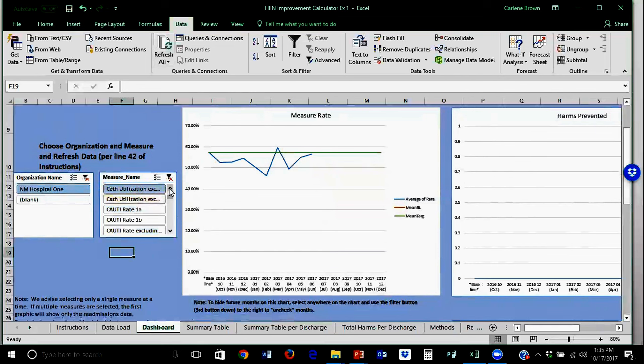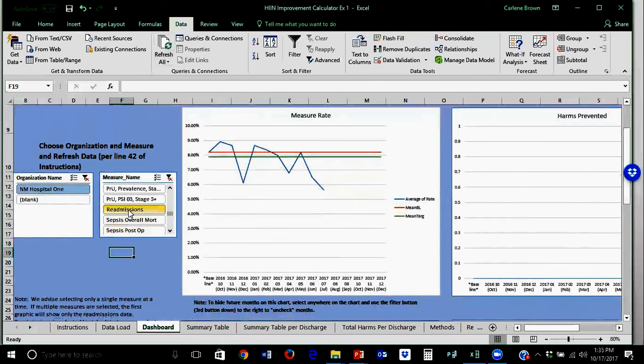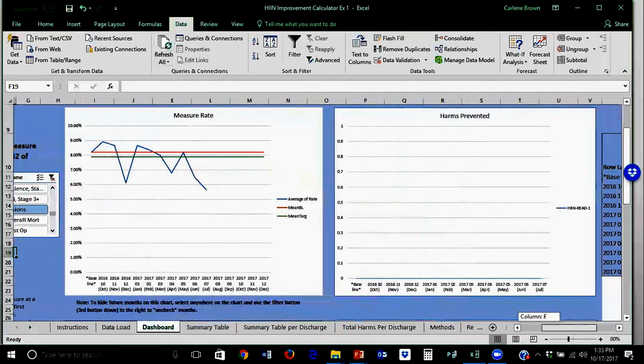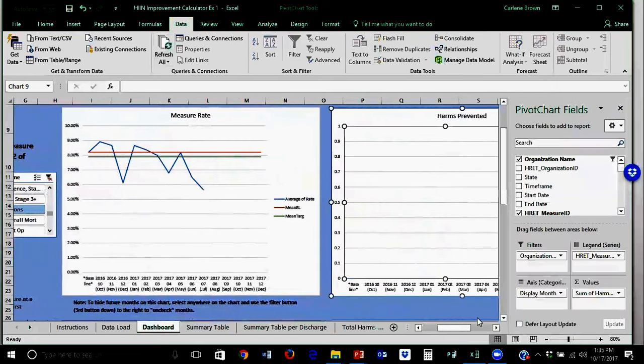No, not too hot. Okay, we'll select readmissions. We can select anything we want to in this list. So here's the readmissions rate for Hospital A. You can see the first line is their mean baseline. Next level is their mean target. This is their average of rates. And if this were not readmissions, we would likely have something over here.